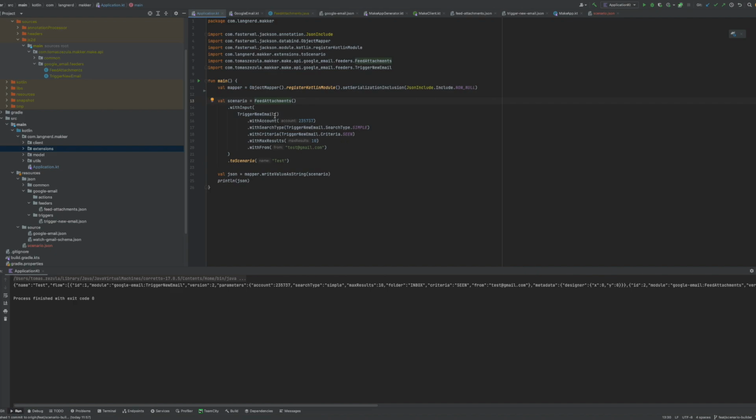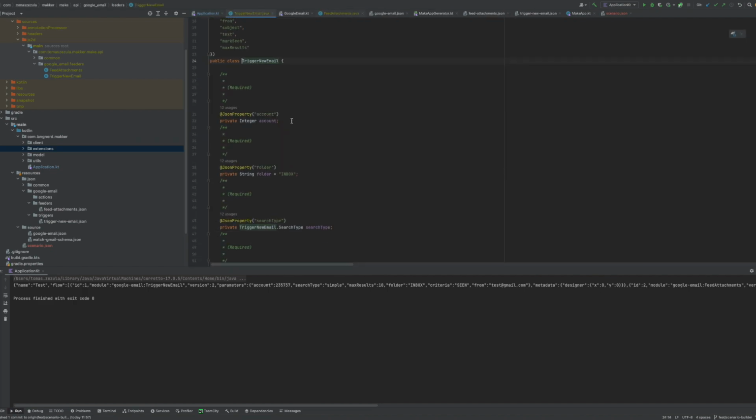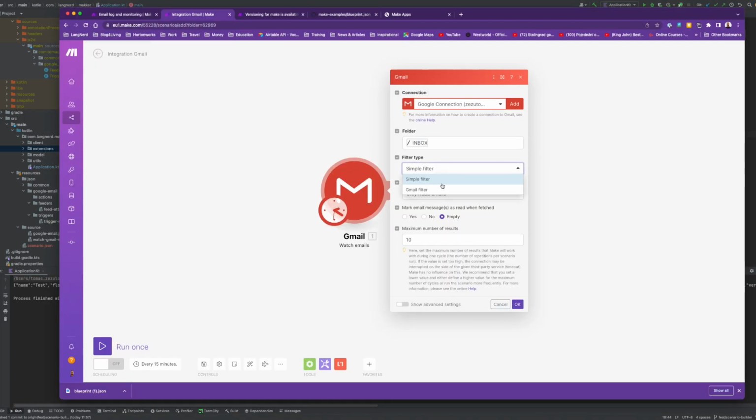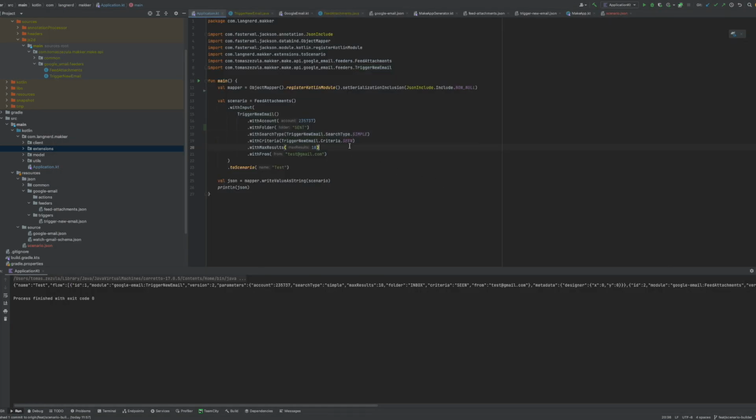Actually, this is a default. So if I go to the trigger new email, I can see that inbox is chosen by default, but I can still override it. Let's just say, for the sake of the exercise, with folder, I can say, I don't know, sent. Why not? Then there's the simple filter for searching. That's fine. Now, this doesn't really make sense. I would probably rather want to process unread emails as opposed to read emails. So let me change it here. Criteria unseen. And the number of results, in this example, it's 10, which matches what I said here, but let's say I want 5.